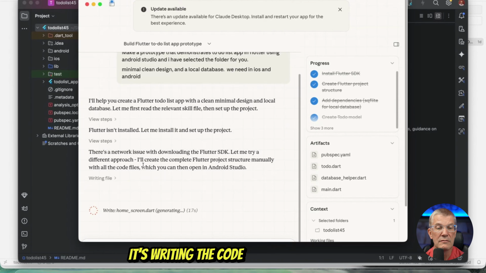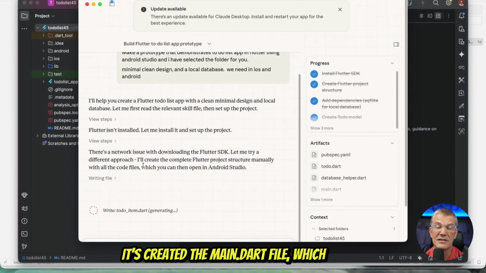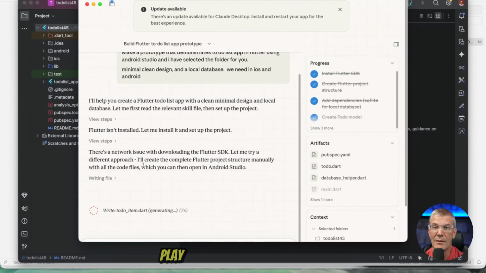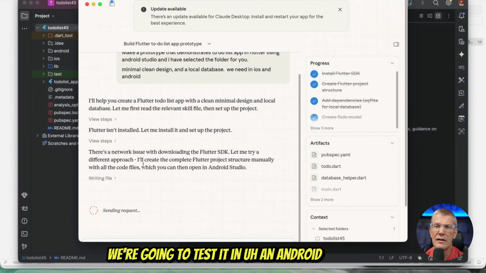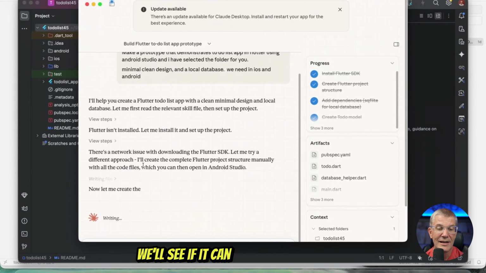It's writing the code inside the directory there. It's created the main.dart file, which is what we wanted to see. That should be the main file that we hit the play button on and we test it. We're going to test it in an Android emulator, and then also we'll test it to see if iPhone works. So looks like it's doing pretty good here. Kind of excited to see how well it does on the first trip. We'll see if it can nail it the first time.